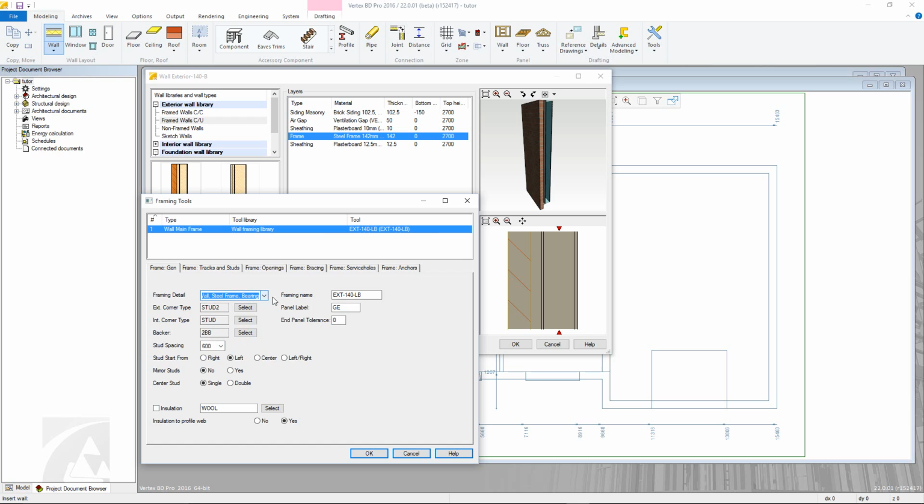Panel label is the prefix used when the user generates the panel breaks. This will automatically pick up the level the user is adding the wall into. End panel tolerance enables the user to shorten panels to create a gap at panel breaks. Insulation can be added within the frame using the checkbox, and the material used also defined.